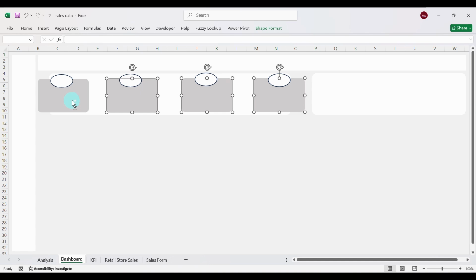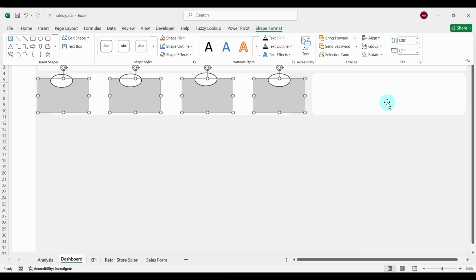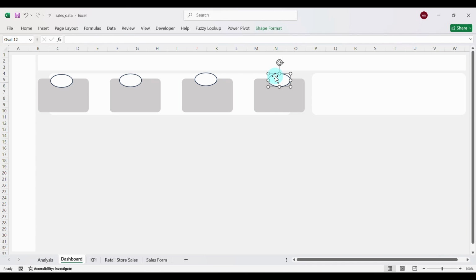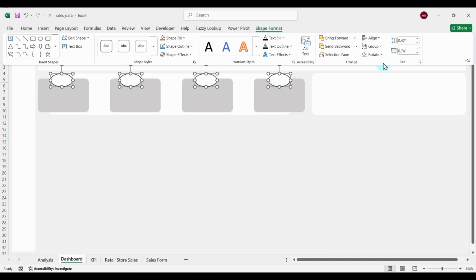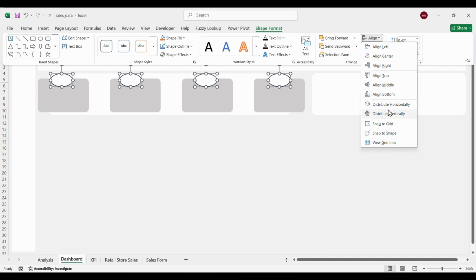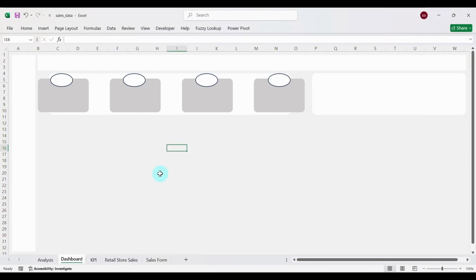Let's press Ctrl and we select everything. We go to shape format. We align it at the middle and horizontally. Okay, looks good. Let's do the same for this one. You long press Ctrl, you select everything. Go to shape format. We align middle and center and horizontally.